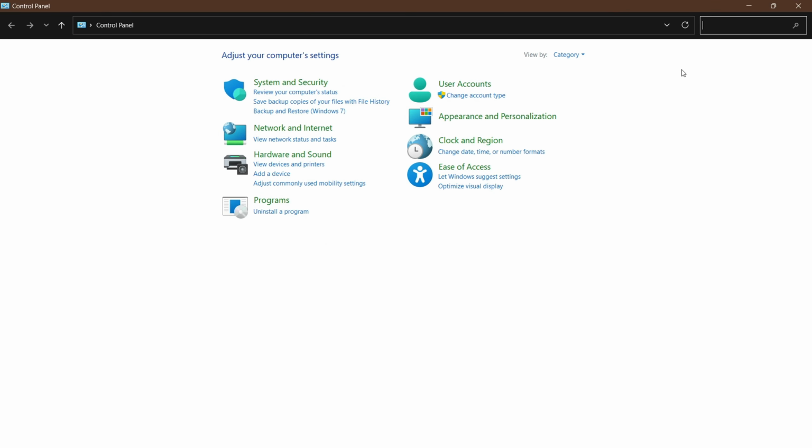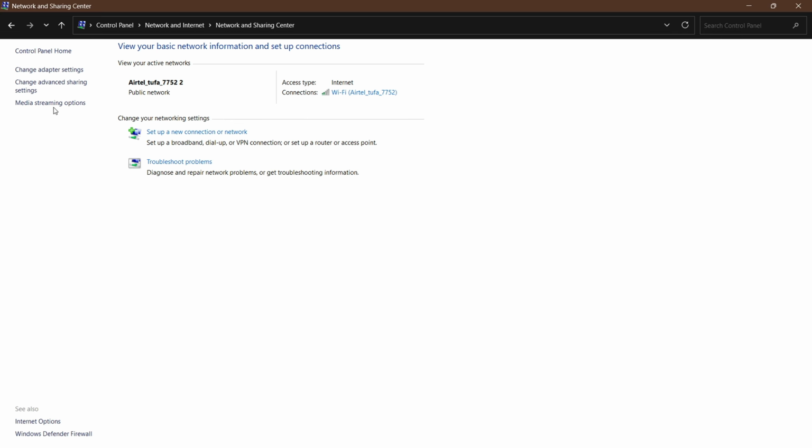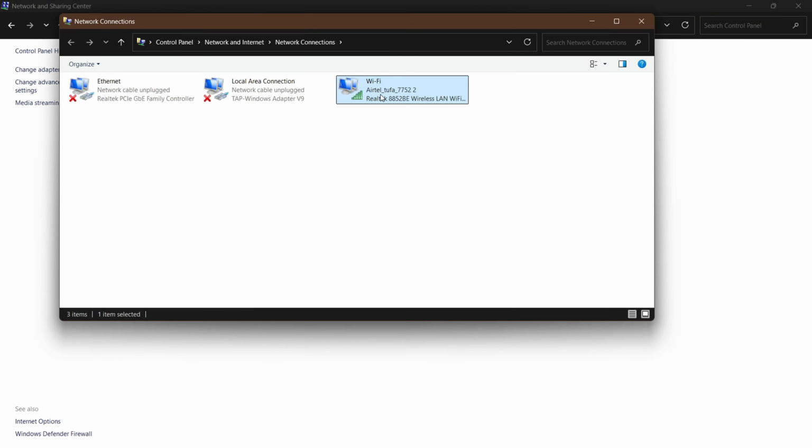Here, maximize it. Here you go, view by category, choose a category, and here go on Internet and Network, and here go on Network and Sharing. On the left side you can see Change adapter settings. Click on it, and here go on this adapter.